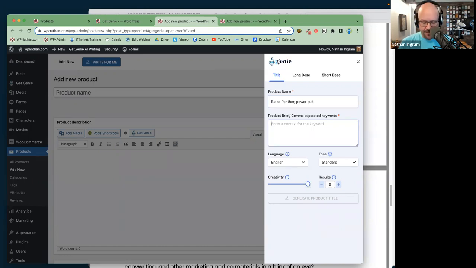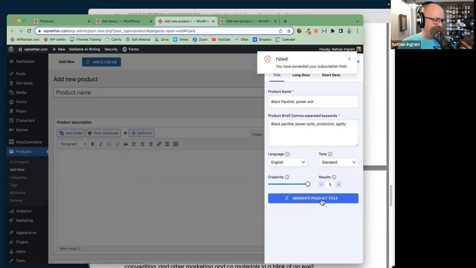So the product brief. Let's see. Black Panther power suit. Let's spell that correctly. Protection, agility, etc. Okay, so there's our tone. There's more tone that's coming, we're just going to leave it at that. Let's generate a product title first of all.